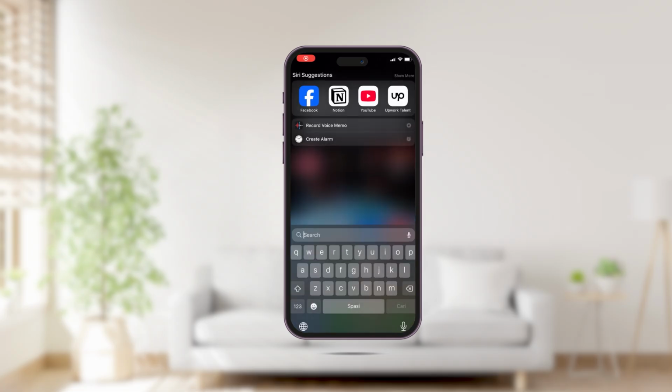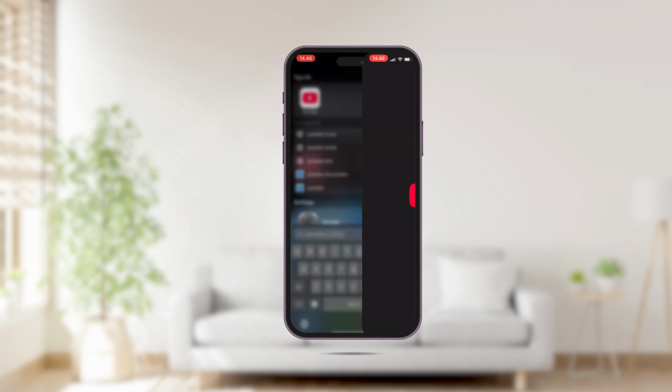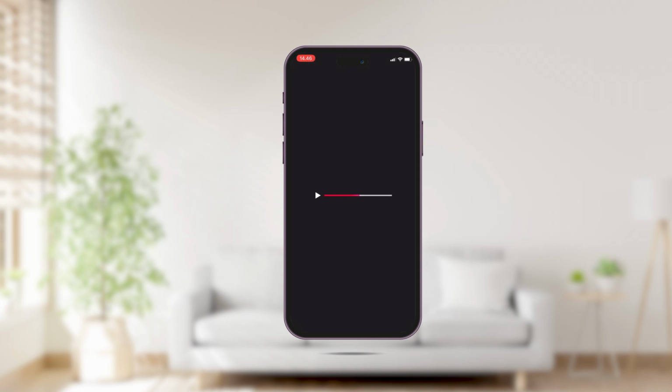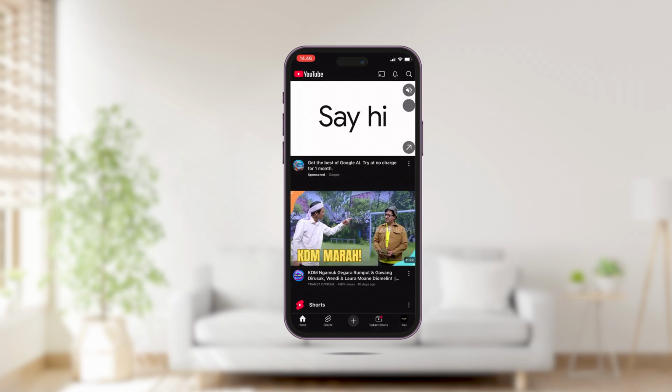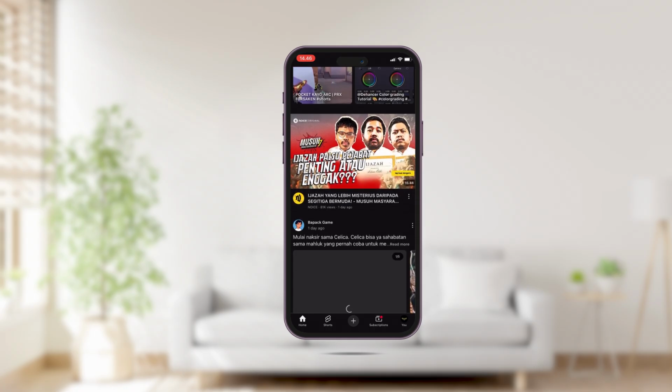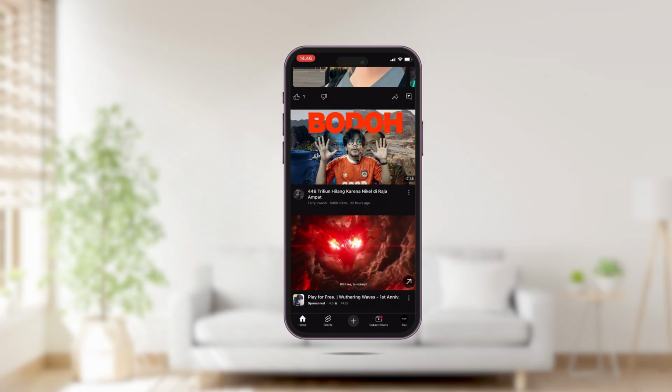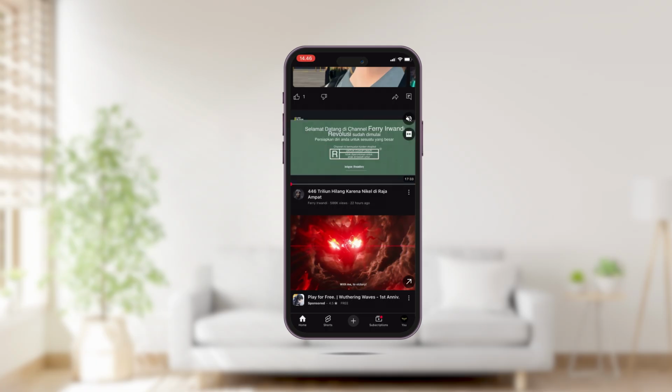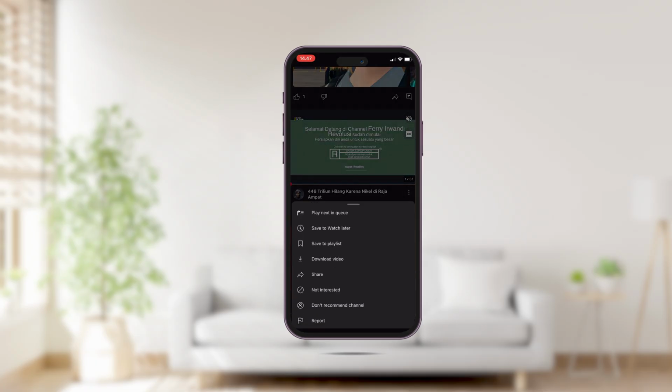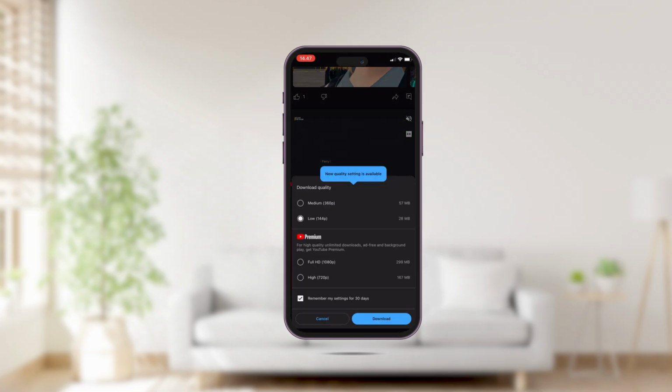Another way is to open the YouTube application on your phone. Then find the YouTube video you want to download. Then click this icon. Then select Download Video. There are many choices from free to paid. If you want HD or high resolution, you must subscribe first.